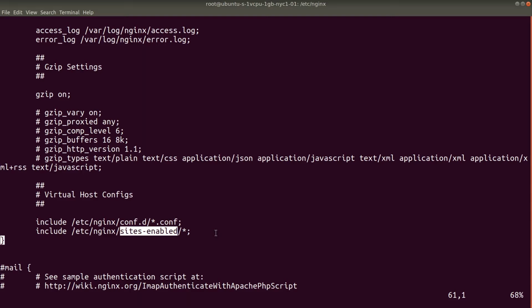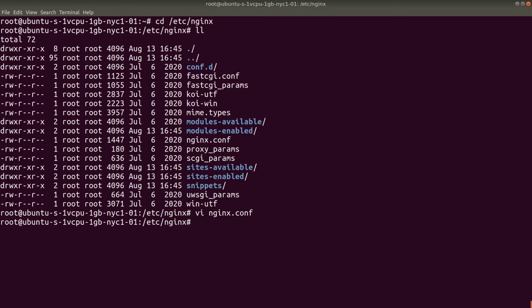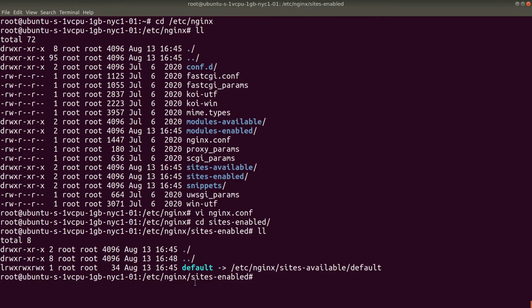There is also one default file located in this directory, and we can modify that as well. But let's say we have multiple websites on the same server, then we have to create multiple files. But in this tutorial, I'll be showing you only one website. So I'll exit this and go to sites-enabled and list the files. You can see here the default file. This is not actually the file, but it is pointing to the file which is located inside sites-available, and whose name is also default.